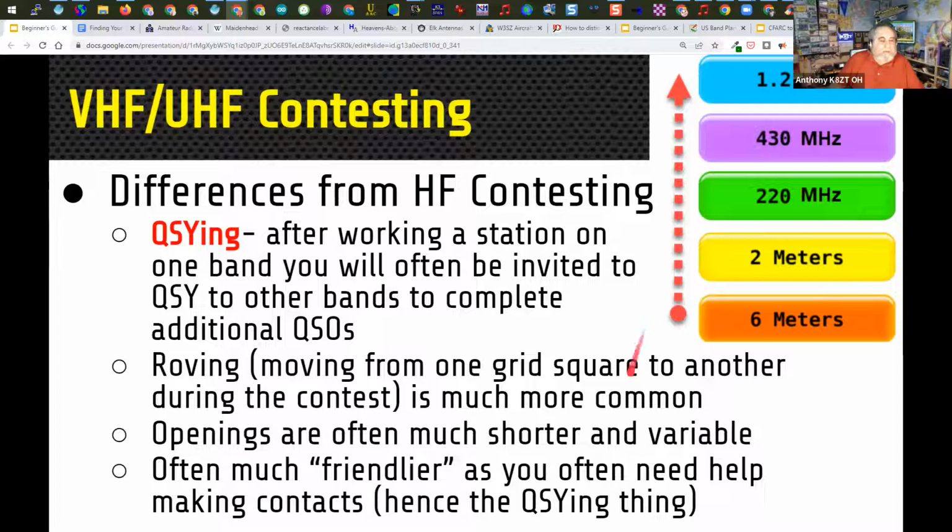Another thing that's very common in VHF UHF contests is roving. This happens a little bit in HF contests, mainly during Steak and Hoagie parties where people are moving from county to county. But it's much easier to rove in VHF UHF contests because the antennas are smaller. So moving from one grid to another is a great way to increase the contacts. And we'll be talking more about roving a little bit later.